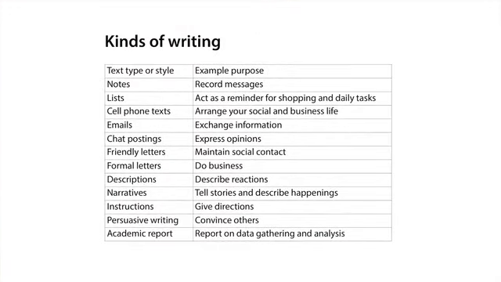Now let's look at the kinds of writing that learners might do in a well-balanced language course. You can see that the list is quite a long list. We have taking notes, making lists, writing cell phone texts, emails, chat postings, writing friendly letters, writing formal letters, descriptions, narratives, instructions, persuasive writing to convince others, and writing an academic report. Each kind of writing has its own particular purpose.